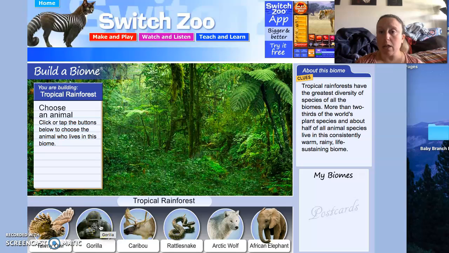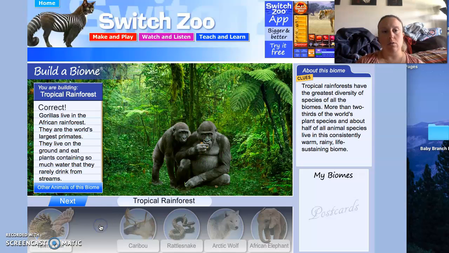Shall we choose gorilla or elephant? I wish you could help me. Let's choose this one first. Oh, we're right. Gorillas do live in the African rainforest. They are the world's largest primates. They live on the ground and eat plants containing so much water that they rarely drink from streams.